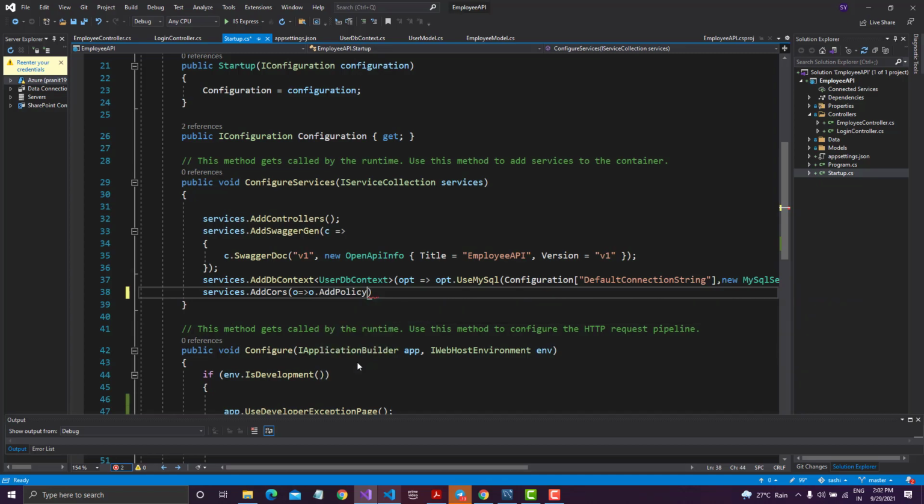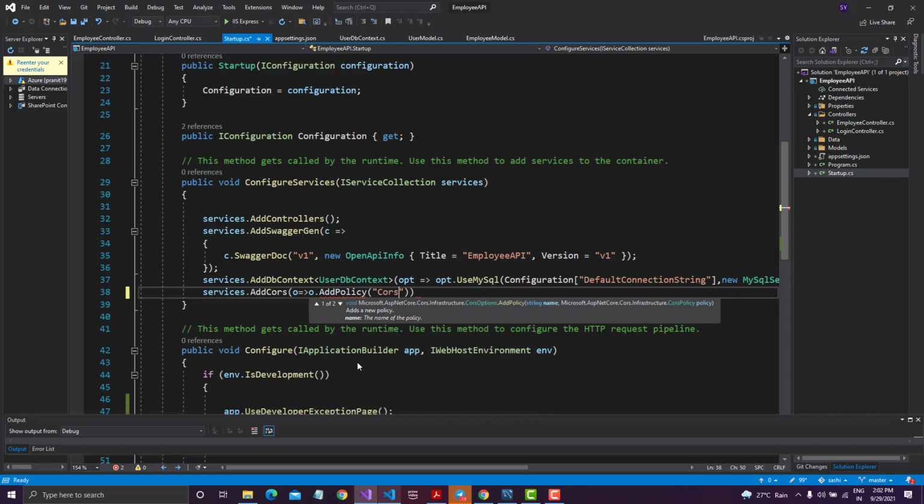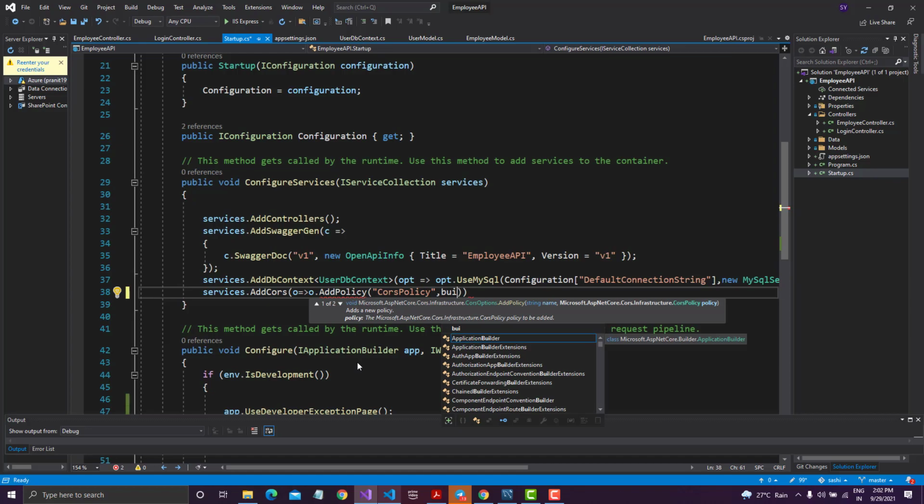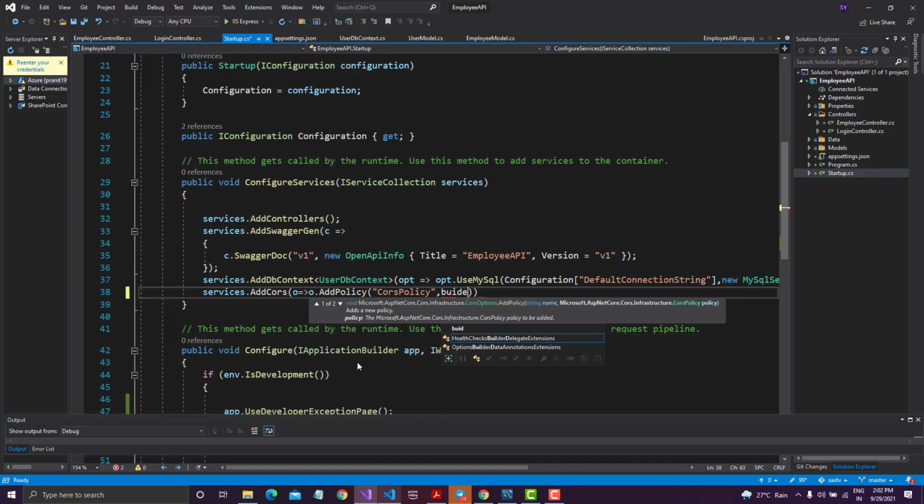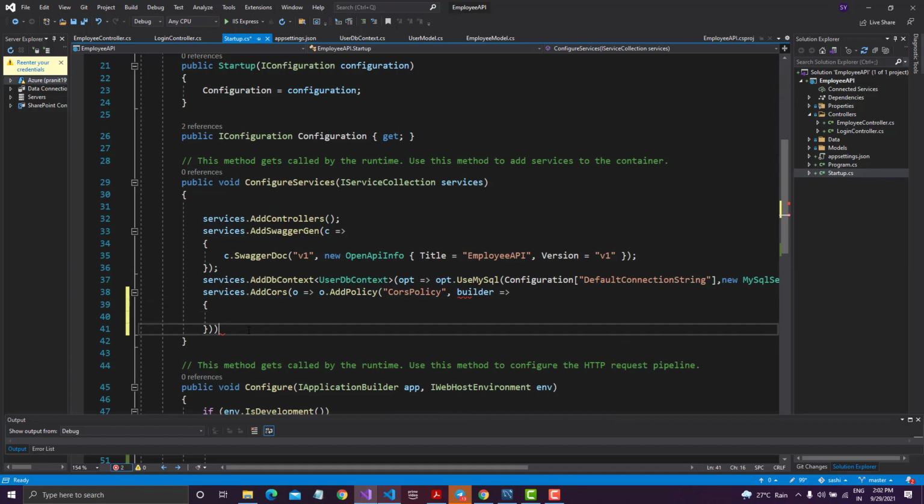AddPolicy. I need to add one policy. Whenever I add a policy, I want to give the policy name. So let me give the name as CORS policy, and I will use a builder to build that particular CORS. So I'll say builder. And now this will add whatever things we require.